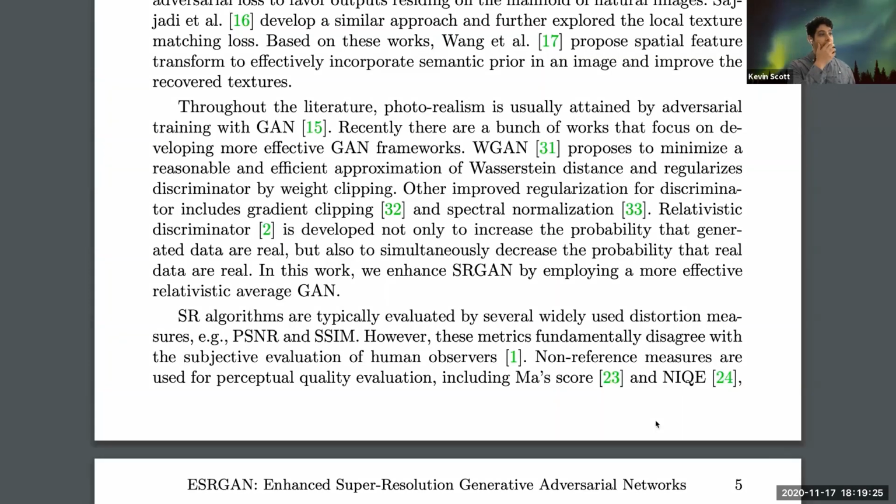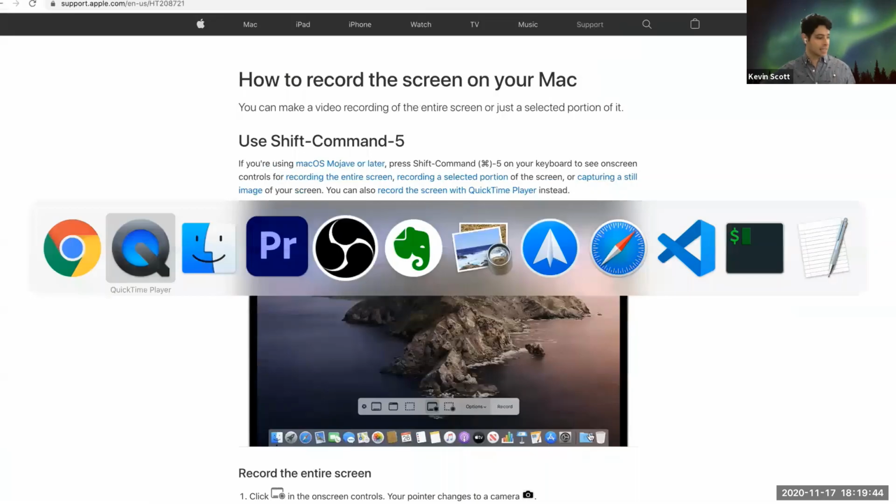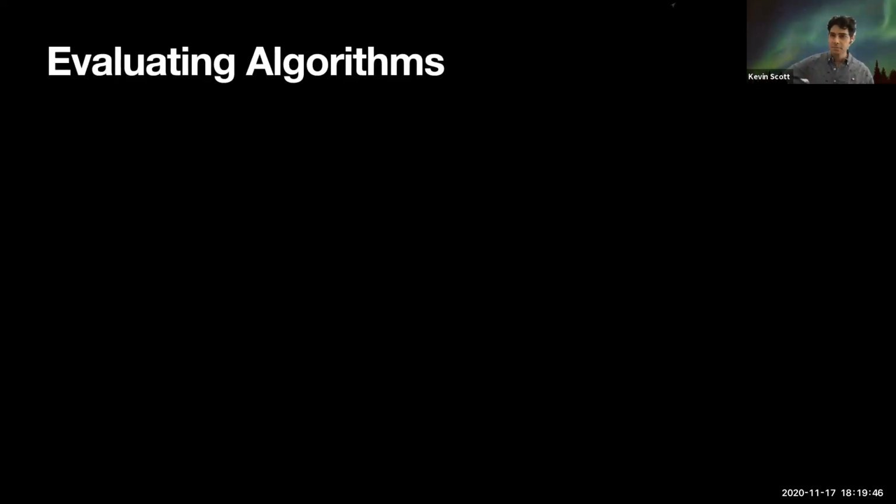And the paper that I ended up going with actually makes this point as well: these metrics fundamentally disagree with the subjective evaluation of human observers. A lot of the time, a model that scores a higher accuracy can have an aesthetically less pleasing result.